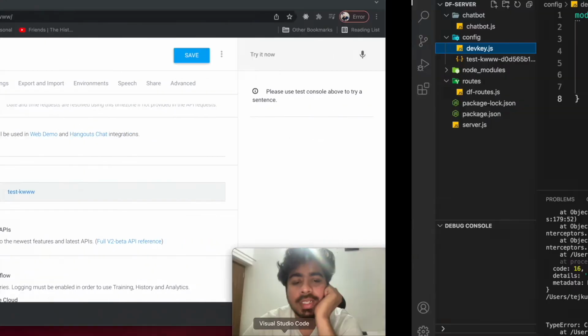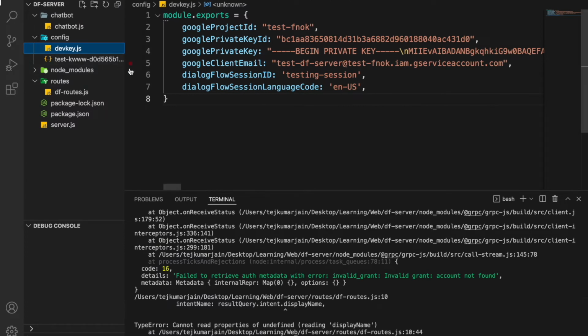We have the file. Let's go to the file. Here you will see what I need to do. I need to take the Google project directly.